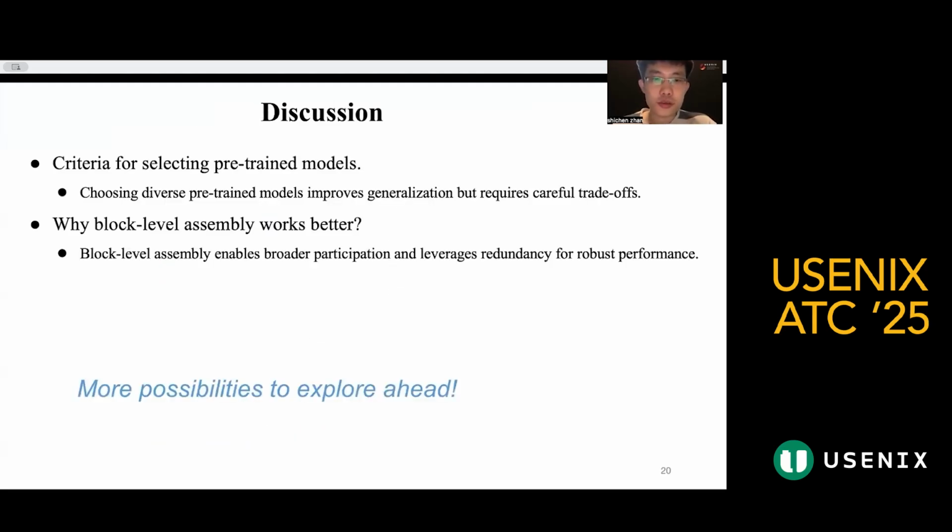Okay, here is a quick discussion before we close. First, how can we select these pre-trained models? Because we already know that selecting the right large language model for different downstream tasks is non-trivial. We chose diverse models, both encoder and decoder baselines, to boost generalization. But larger block pools mean higher memory overhead. So in the future, we will explore smarter strategies based on the task needs and domain alignment.